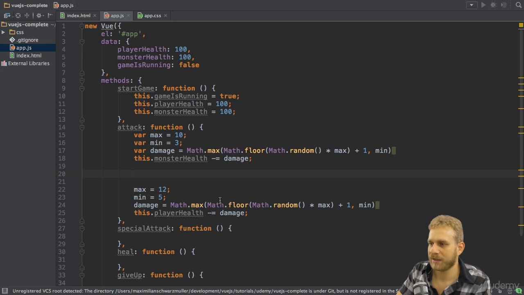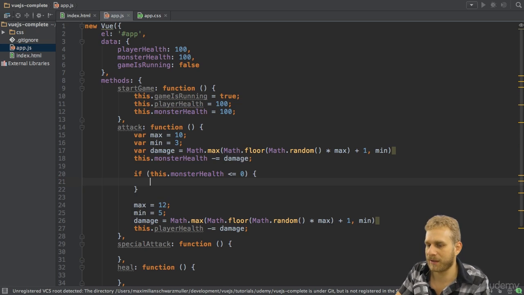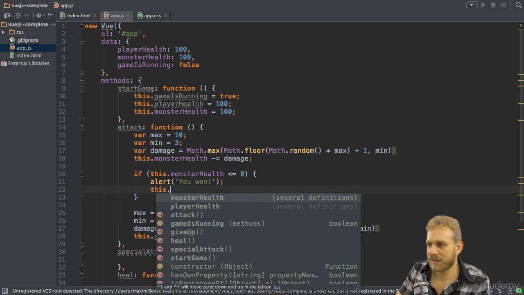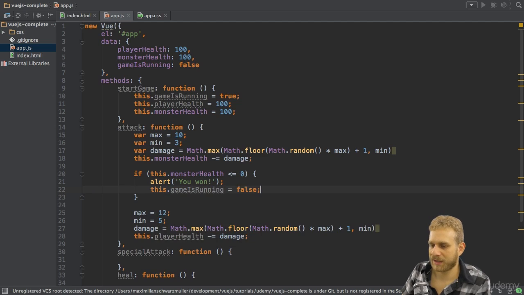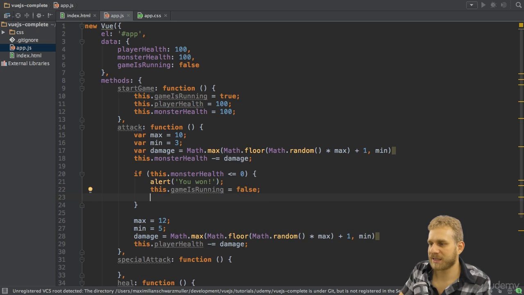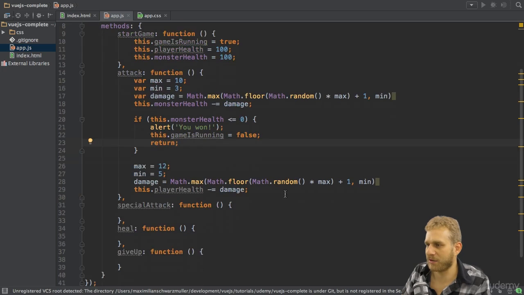So let's start here. If the monster health here is smaller or equal to 0, then we won. So here we want to output an alert for now, "You won", like this. We also, let's say, want to set game is running to false again. I'll change this later on, but for now this is all I want. Also, I don't want to execute the code down there. The monster shouldn't deal damage to us because we won, the game is over. So I'll return here to finish this function, exit out of it.